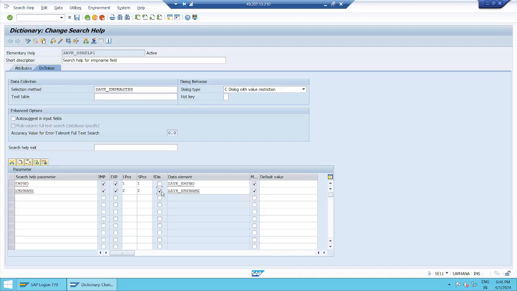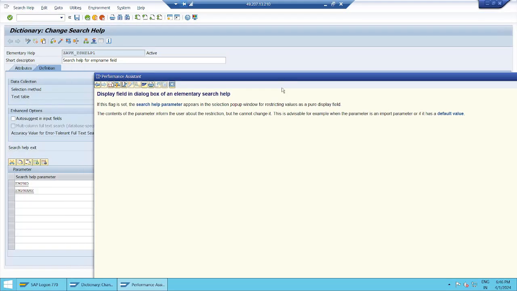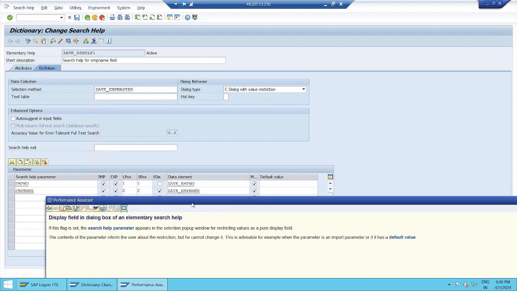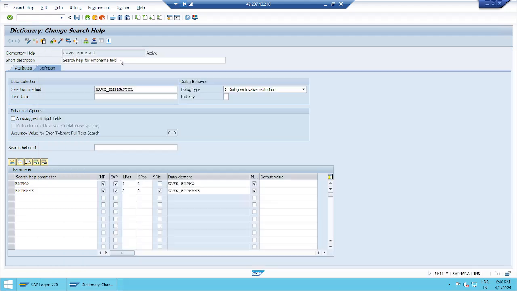You press F1, what will happen? This flag is set because a checkbox can also be called a flag. Just like a checkbox activated or a checkbox flag is set, the search help parameter appears in the selection of the restriction values as a pure display field. It is only a display field. We cannot control restrictions based on that.